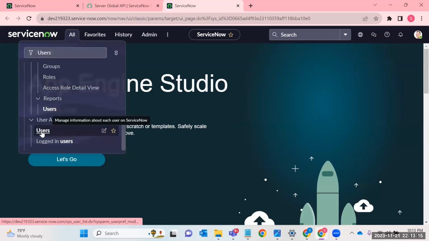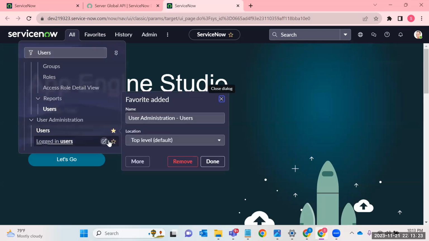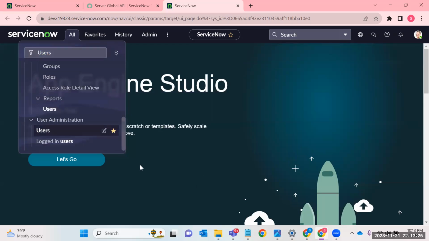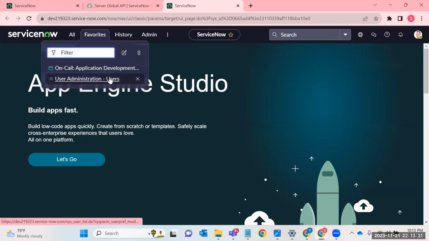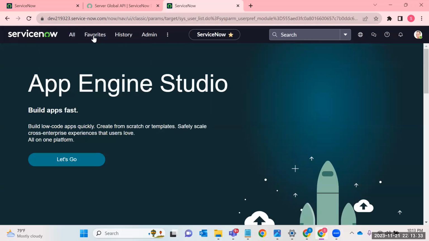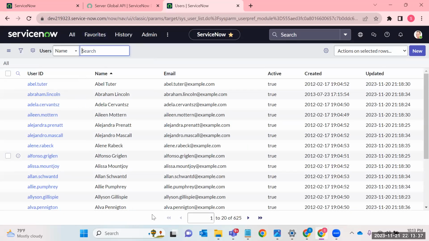And coming to the users, every day I use this users. So instead of going every day and searching for users, I can just click on the star mark and click on done. Once I add it, it shows on my favorite list. See, user administration users. From here, when I just give a right click, it opens. And if you see, there are 625 users.